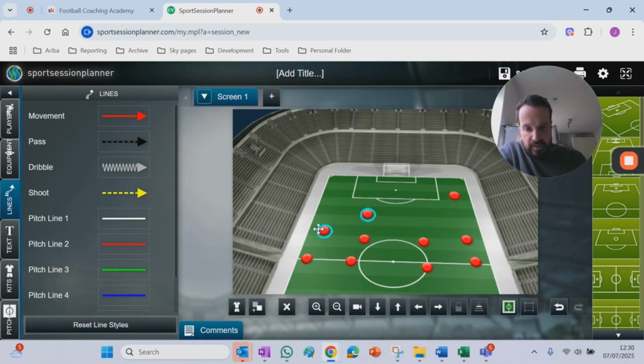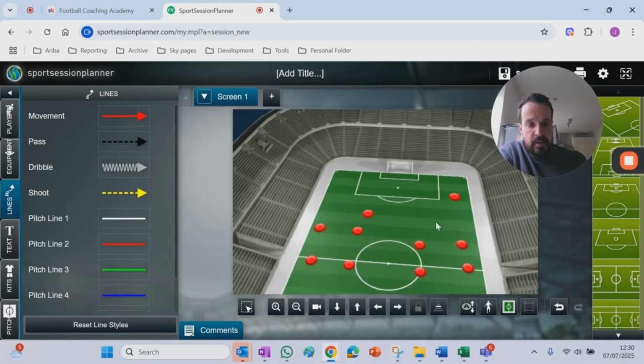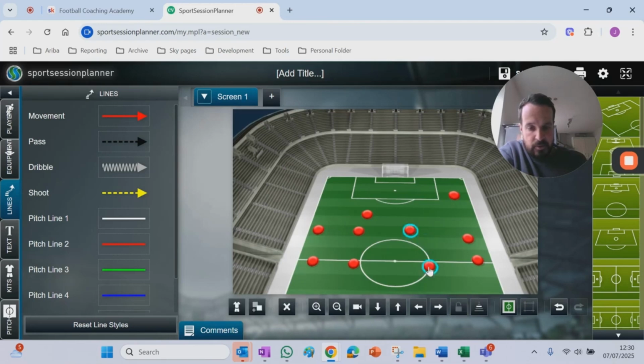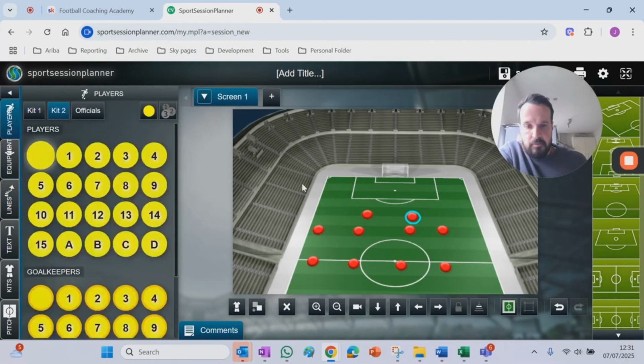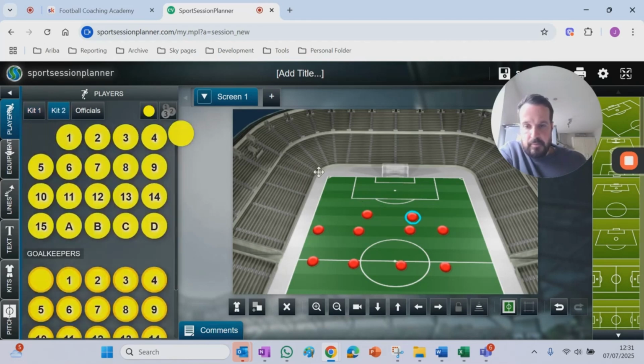So what we want to see is, depending on where the ball is, the first thing we want to be is goal side, okay? So goal side, ball side are the two things that you want to be. We are going to assume that the opposition right back has got the ball here. So we're all goal side of the ball, which means we're closer to our goal than the ball.